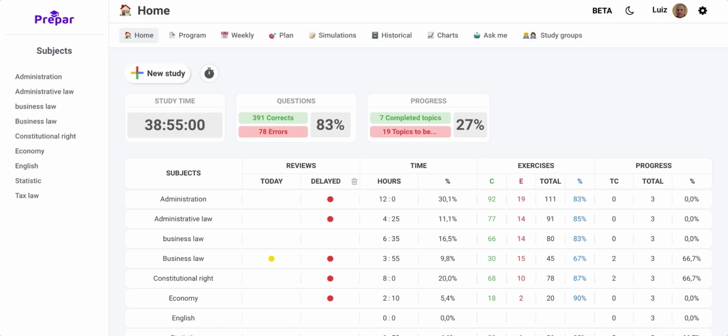Welcome to Prepar. This is the home screen and it was created to provide a complete summary of your study journey. All calculations of hours studied, exercises completed, correct answers, mistakes, and performance are done automatically as you fill in the data. Filling in this data is very easy. Basically, during your studies, you will use a single button, which is this plus button.